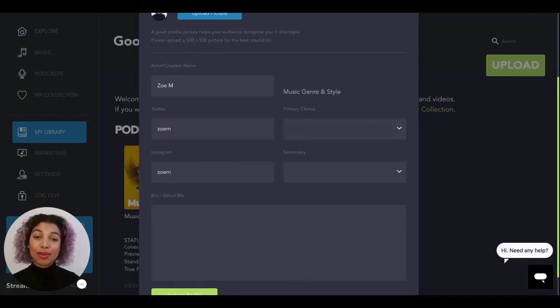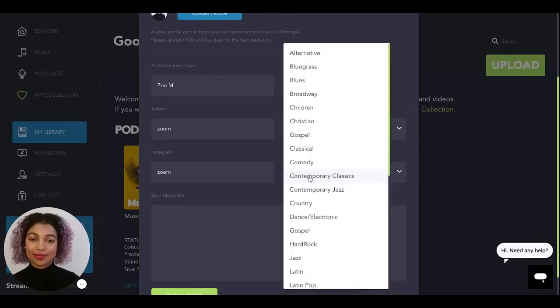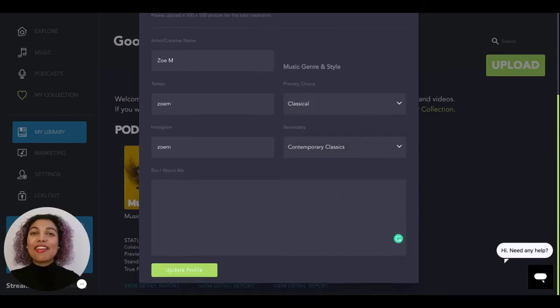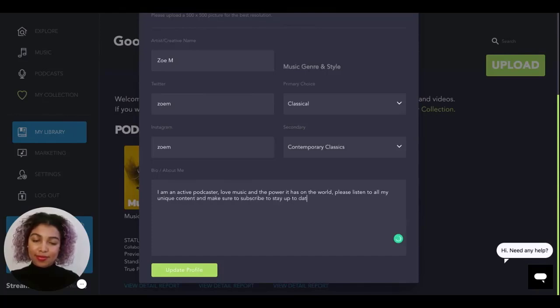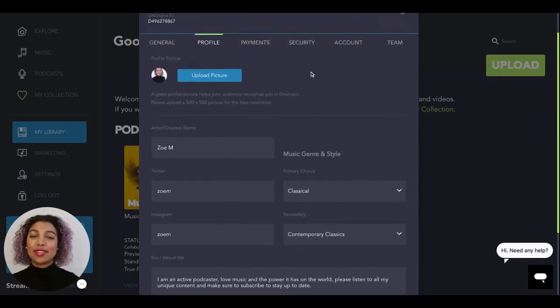And then select your primary and secondary music genre and style. And finally, a short bio where users can get to know more about you. And once you're happy with whatever you put in your bio, you can update the profile. Once you receive the message that your changes are saved successfully, you can move on to the next step.